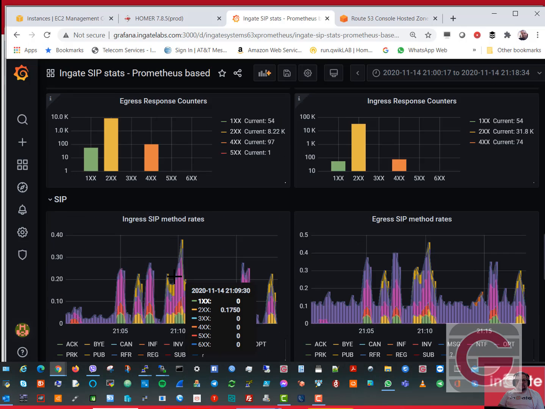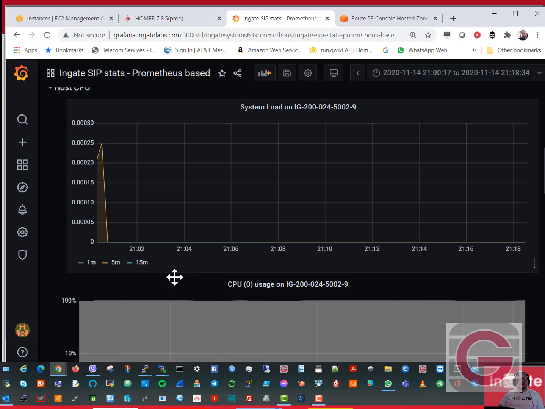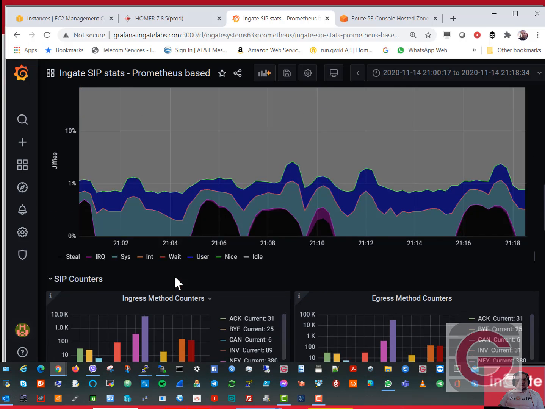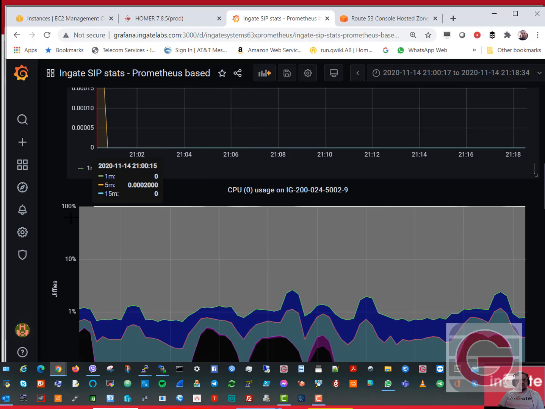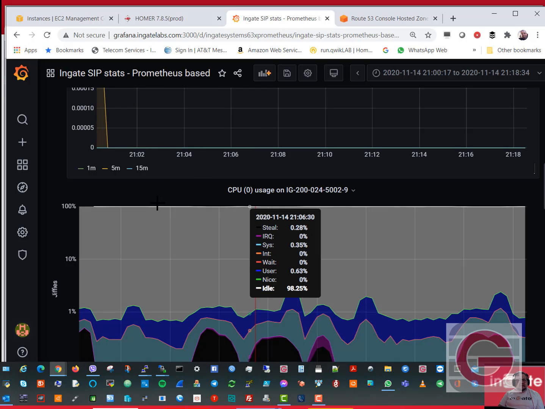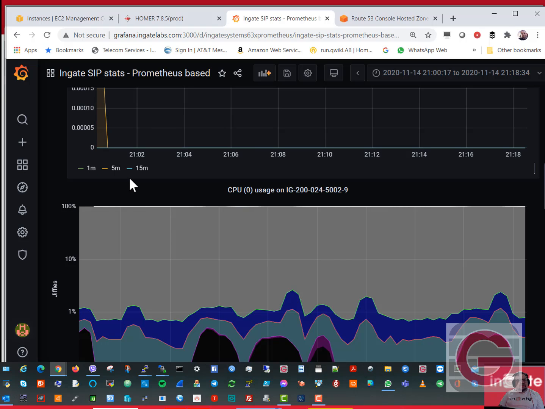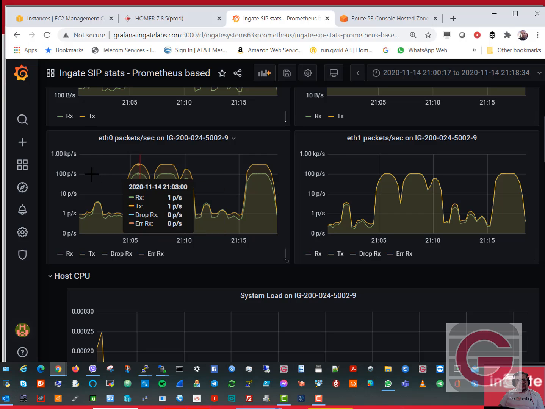So you can design your own, let's call it widgets, with specific diagrams and time series you want to show and how to show them. There is a JSON file where you can create exactly what information you want to scrape from the Ingate.